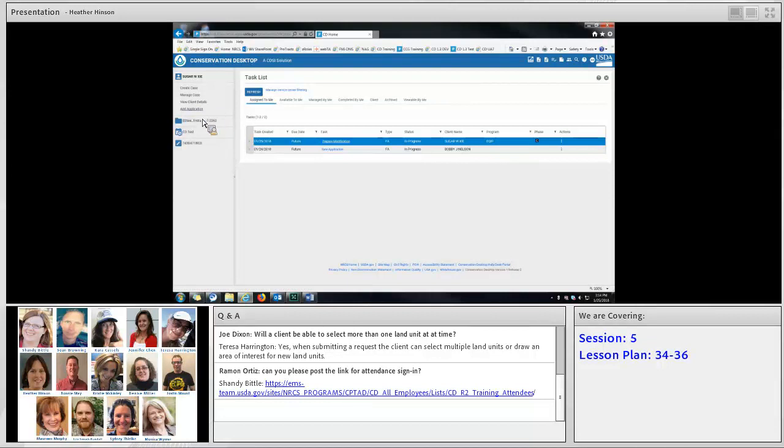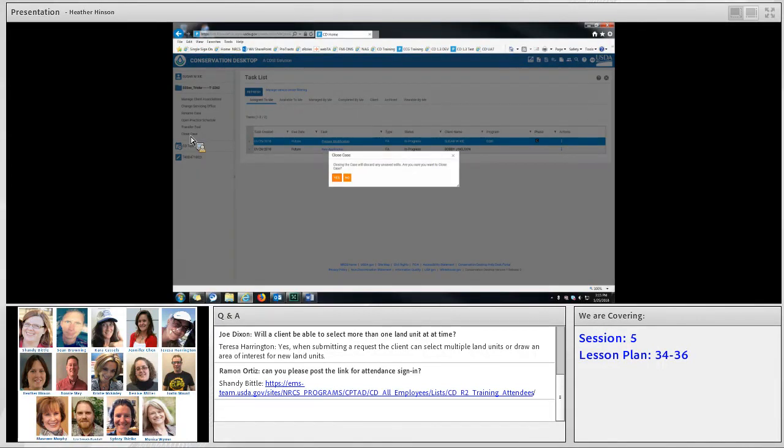So to do that, we're going to go to the table of contents and click on the case file name. And then from there, select Close Case. And we get a window asking if we really want to do this. Go ahead and click Yes to close the case file.